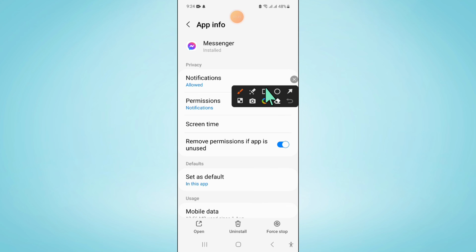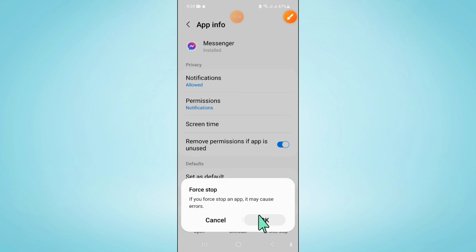Now force stop the messenger app. Click on this icon and click on OK to confirm.